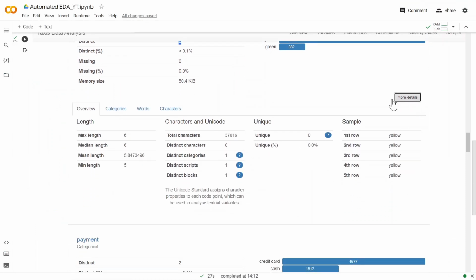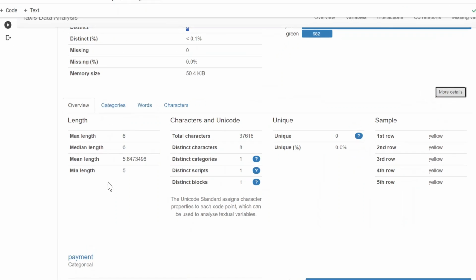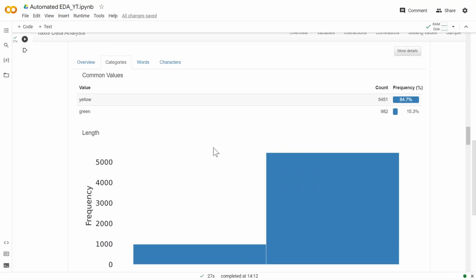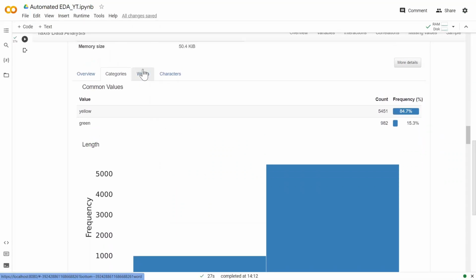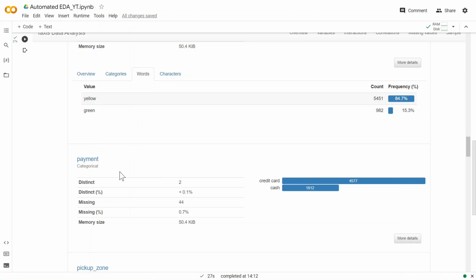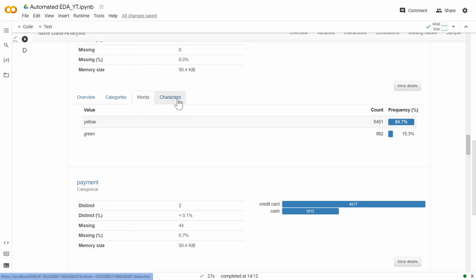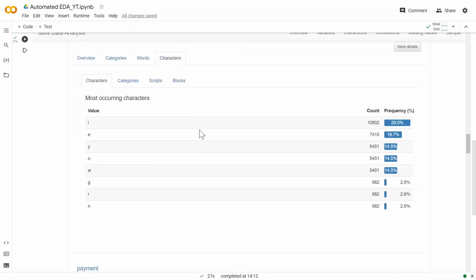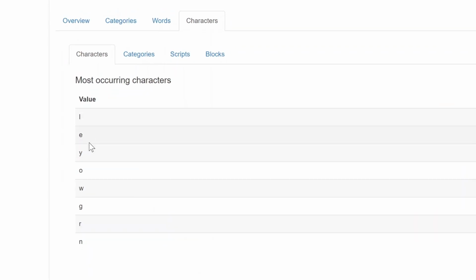And if you click on more details, you can even see more description about this column. Meaning, what is the maximum length, median length, minimum length. You can also see this by category, and you can also see this by word, yellow and green. You can also see it by characters. So which character is coming most of the time? I, then E, then Y.